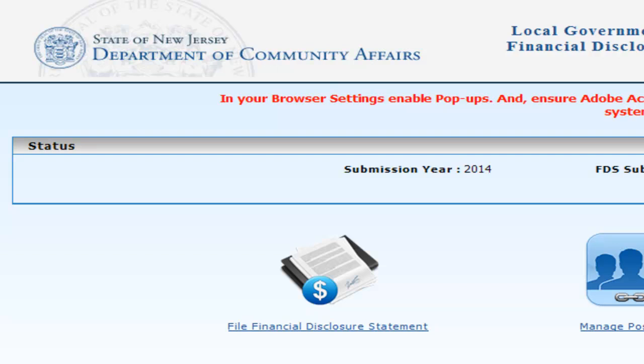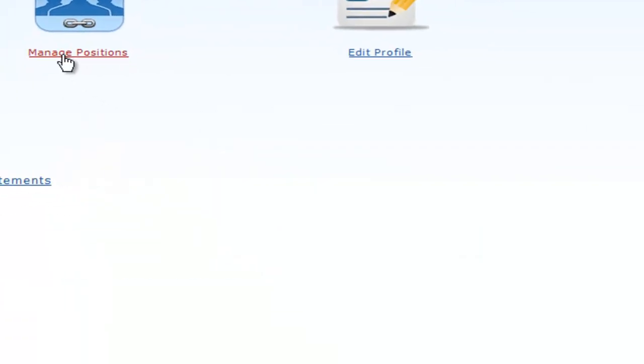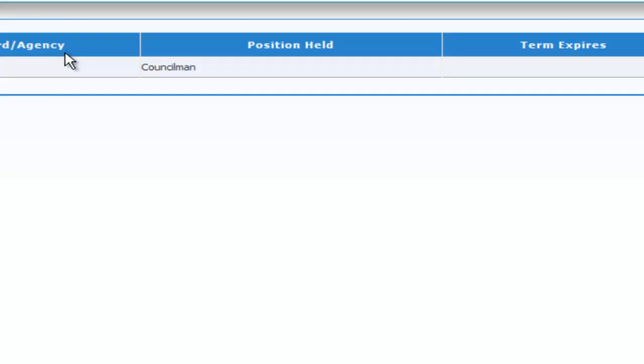The first step would be to click on the Manage Positions link and review positions that are associated with your account. Please note that any positions that are associated with your account at the time of filing your financial disclosure statement will be included with that financial disclosure statement. Any additional positions added to your account after you have filed your financial disclosure statement will require you to file an additional financial disclosure statement for those new positions.